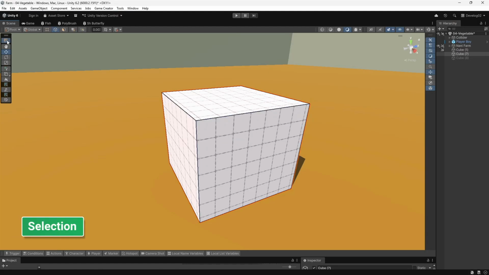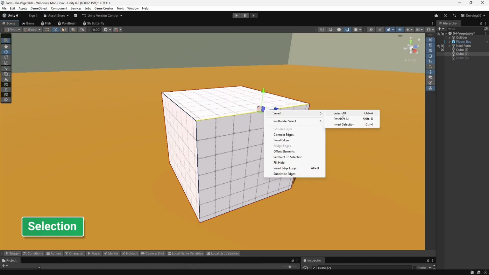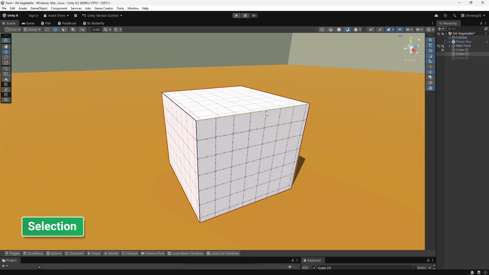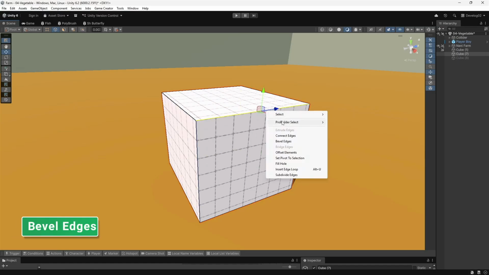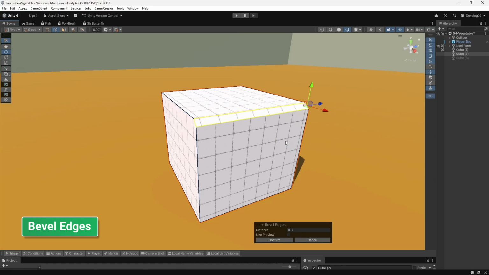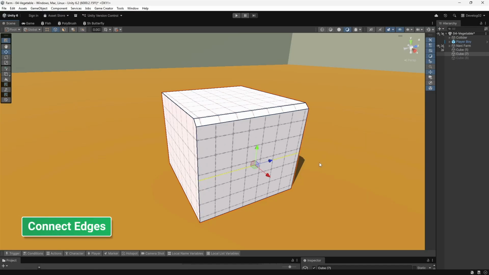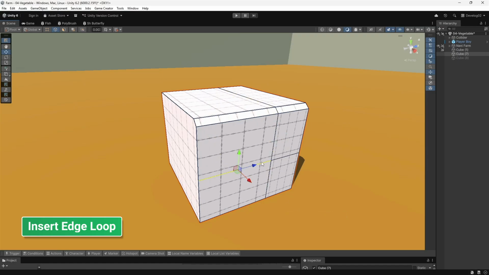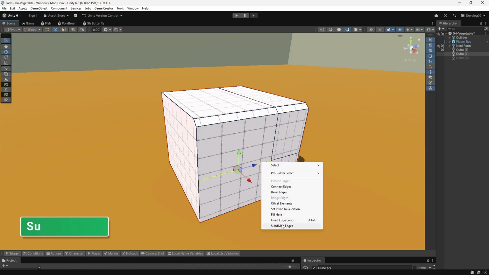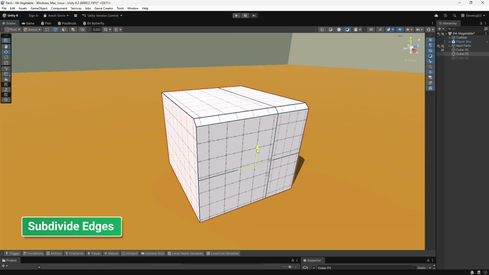In Edge mode, first, select an edge, right-click, and you will see the selection options. Use Bevel Edges. Connect Edges links your selected edges together by creating a new line between them. Insert Edge Loop cuts a clean, continuous loop around your model. Subdivide Edges.